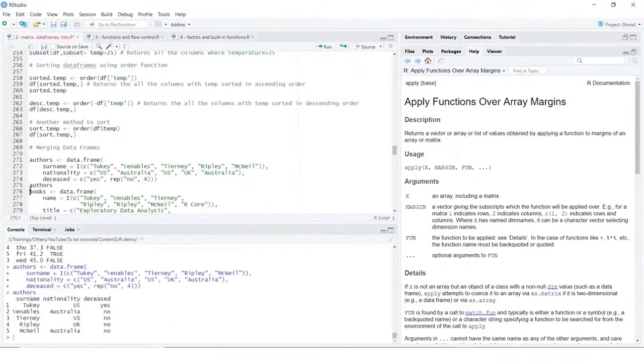Now here, if you see, we have the vector Tukey, Venables, Tierney, Ripley, and McNeil. So that becomes my first column, which is surname. Then you have your nationality, and then you have deceased, where you have also repeated the values 4 times, right? So that's something new which you might be seeing. You are creating a vector where you pass in a value, and for the other set of values, you are basically using a repetition function.